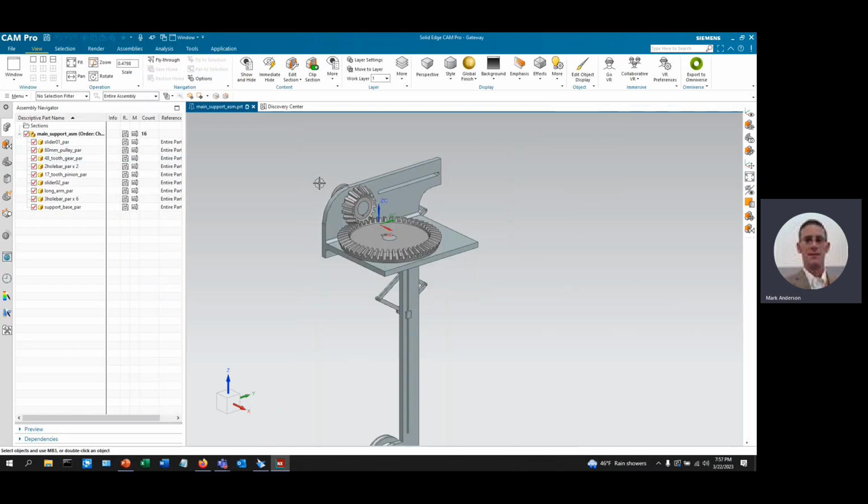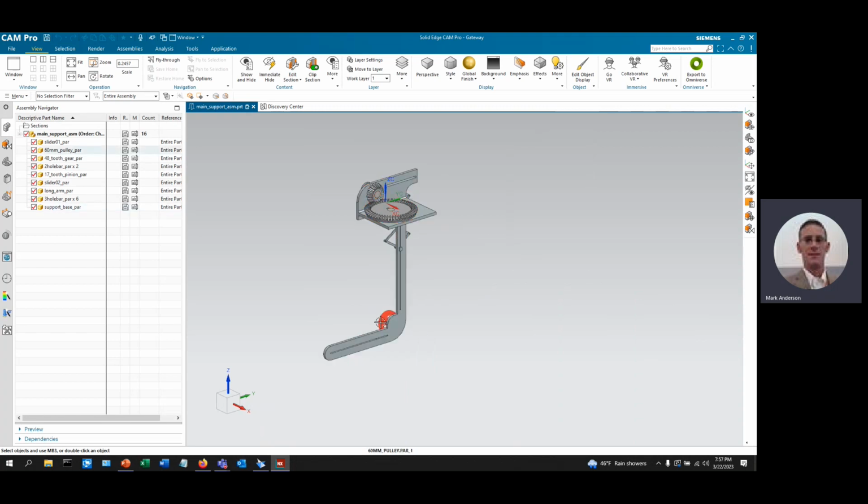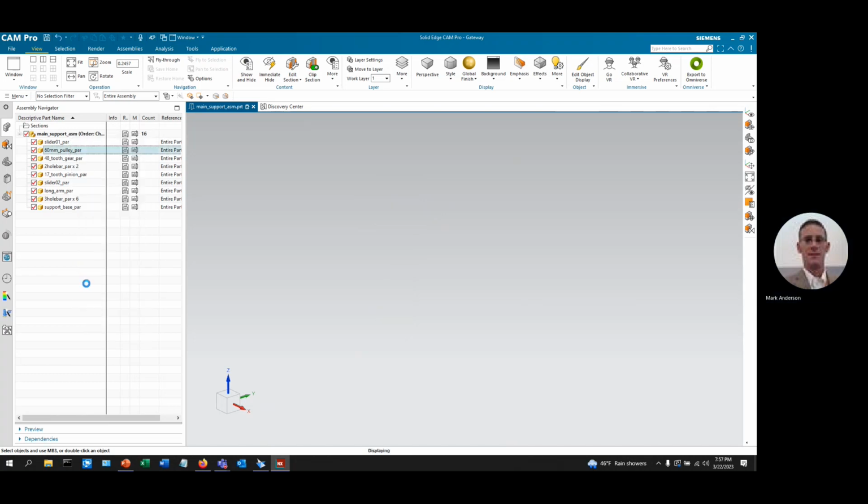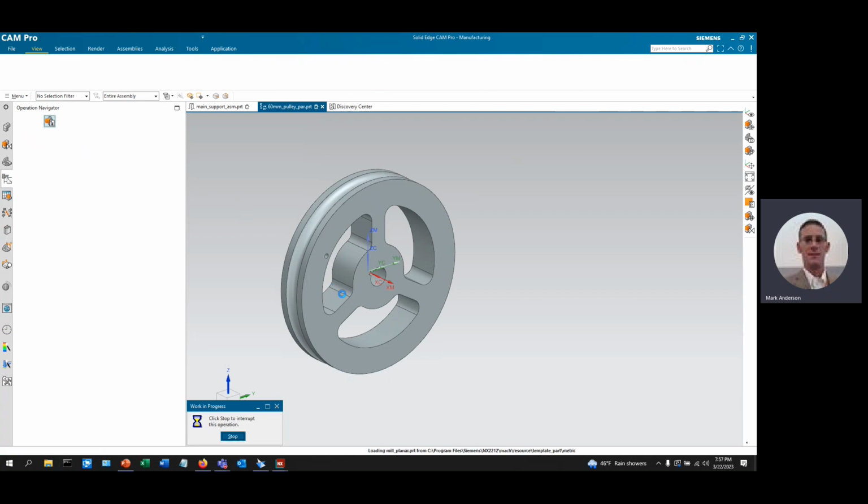Since this is an assembly, we have to go a step further and single out what part we're actually going to start machining. This is going to be that 60mm pulley. So I'm going to right click and open a new window to single this part out.